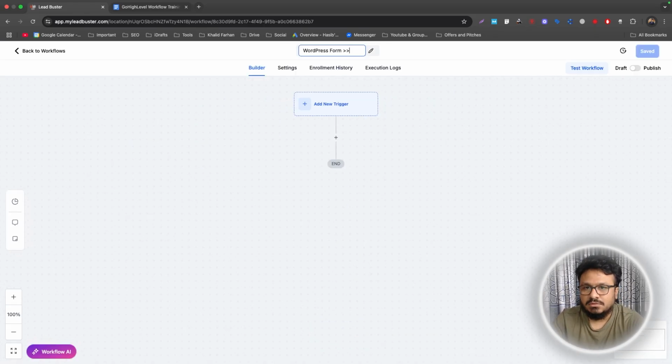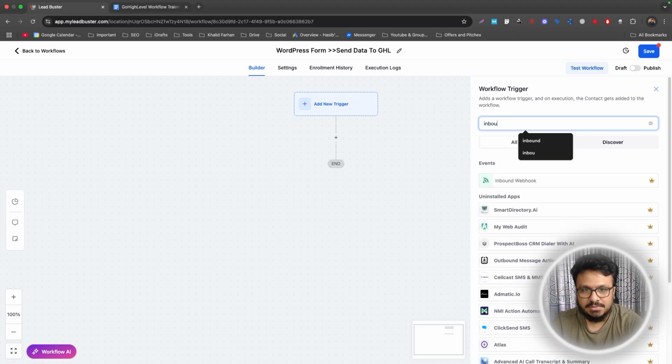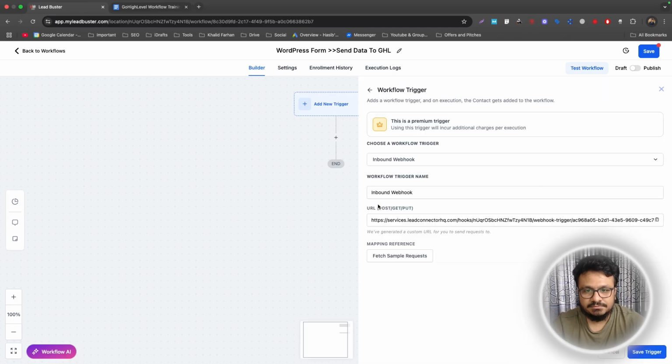We will call this workflow WordPress form send data to GHL. Right, so WordPress form send data to GHL. Whenever the WordPress form is submitted, we want to bring that data in automatically to GoHighLevel. So we will do inbound webhook. That's our trigger. So this webhook will now be configured with WordPress.